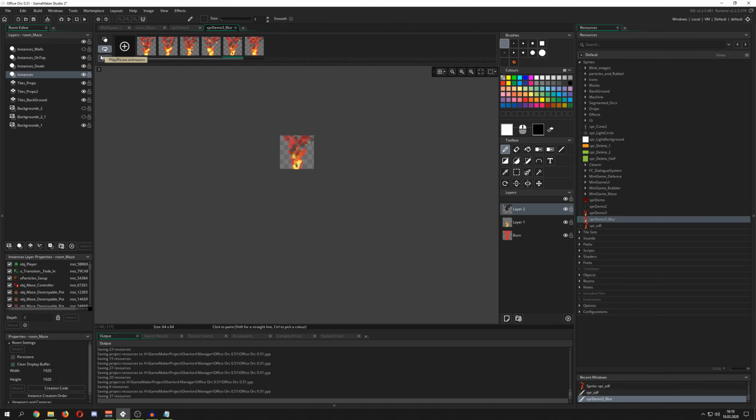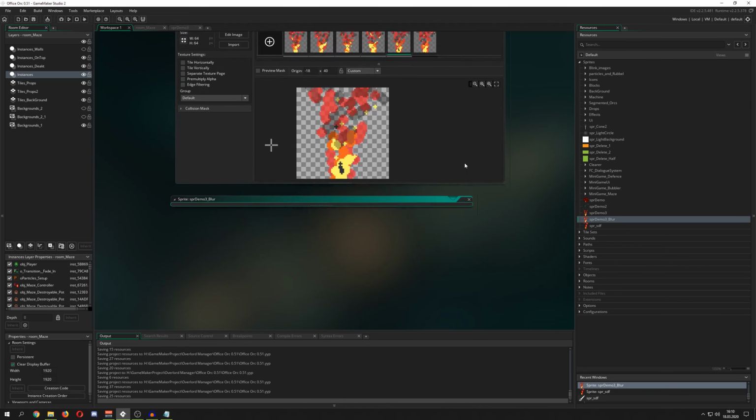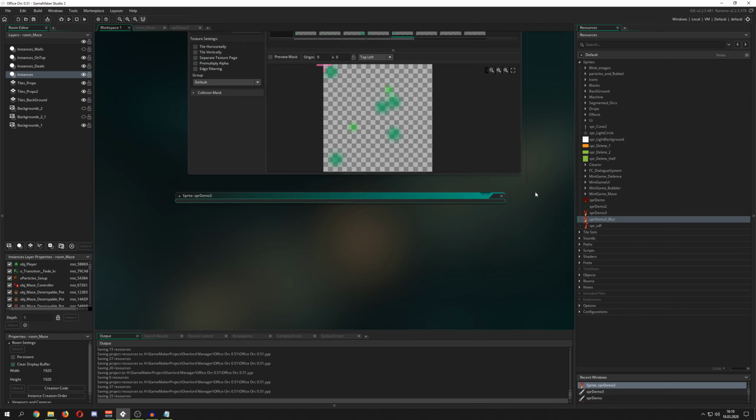And now this could actually be used as a background prop. So let's run it like this. It doesn't look too bad. So you could actually use it for your game. So that was the Sprite image editor.